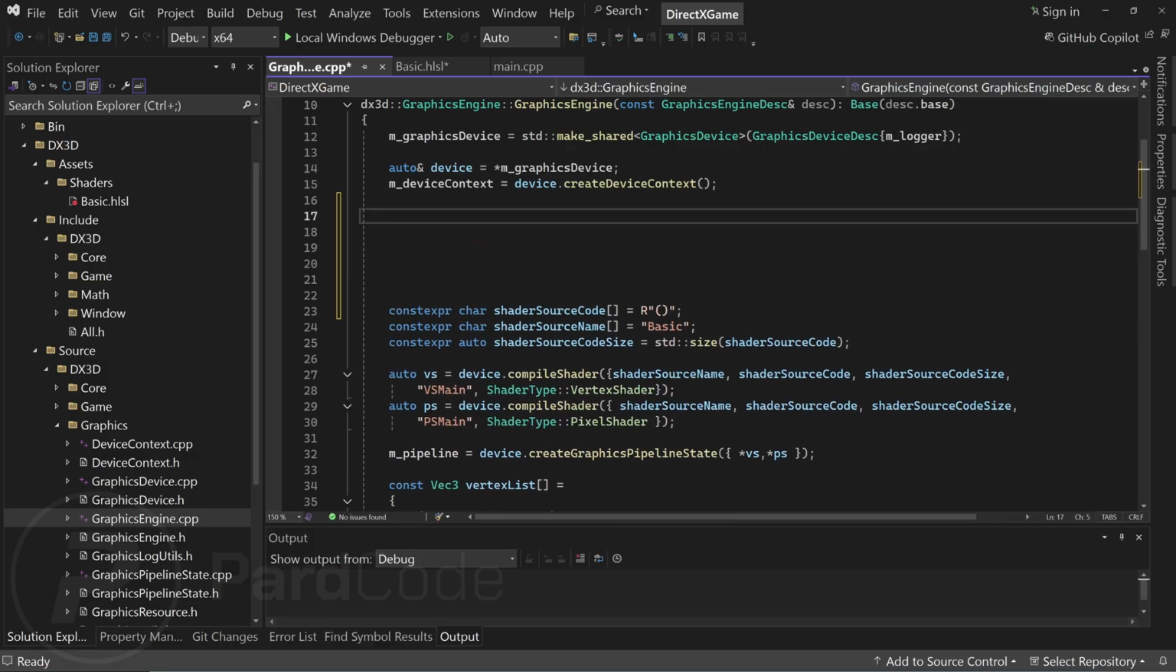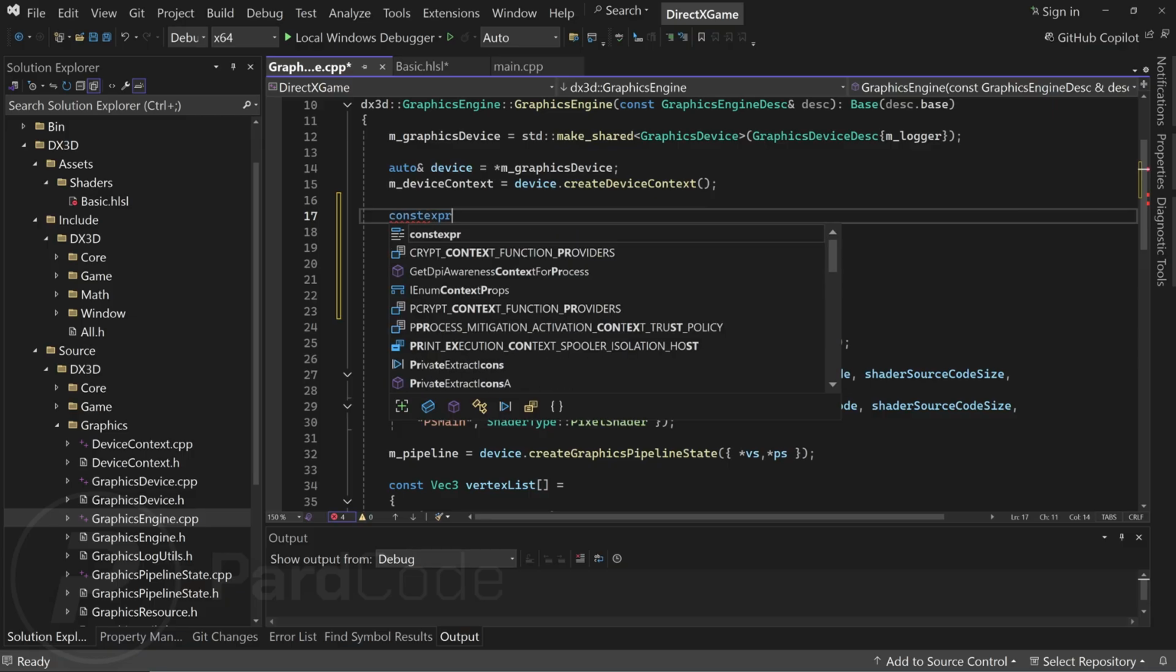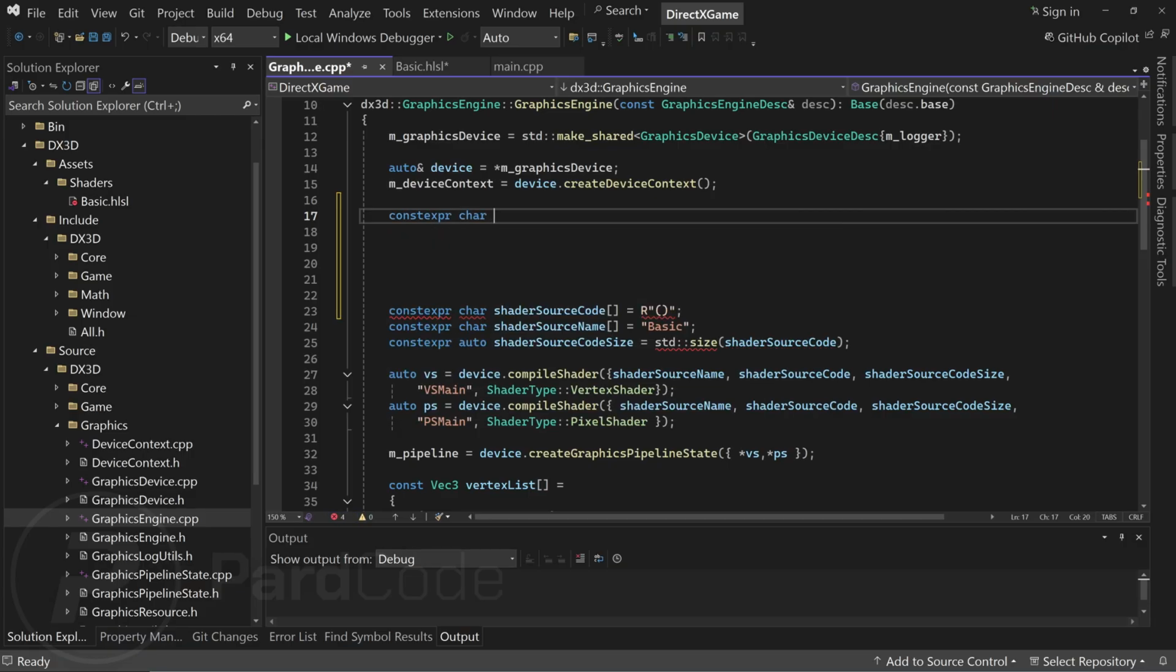First, we need to define the shader file path. Let's use a relative path to locate the basic.hlsl file. A file path tells the system where a file is located, similar to a detailed address. There are two main types of file paths. The absolute path is a full path starting from the root of the file system, like the C drive on Windows. The relative path starts from the current working directory, where the application is running.